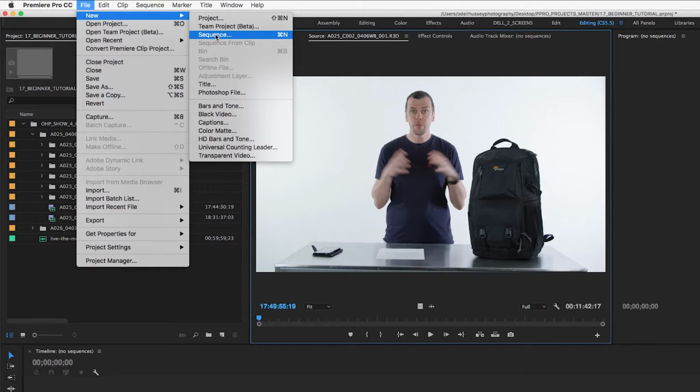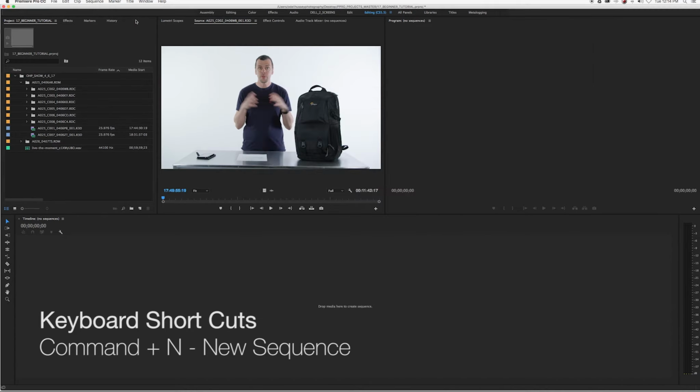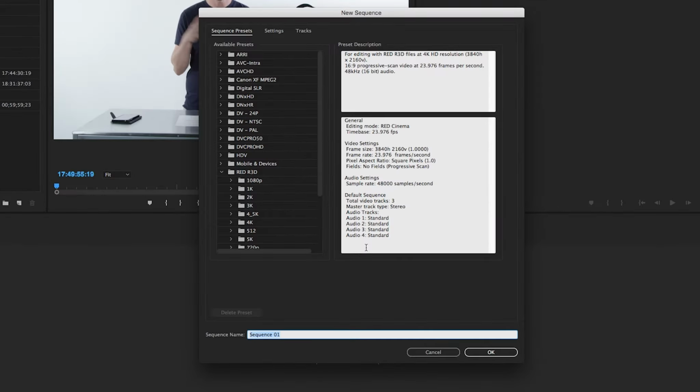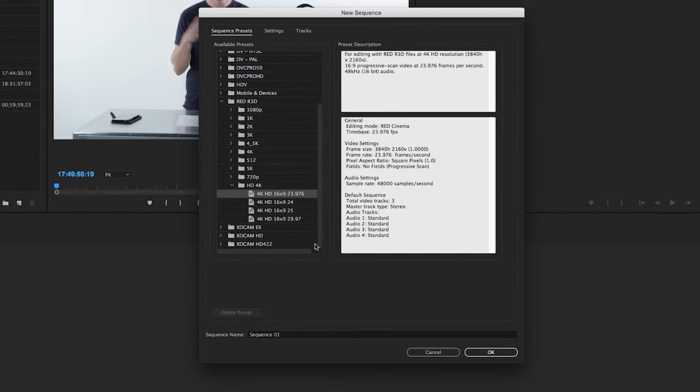Okay, so I can click that to start a new sequence. I can also hit Command N to start a new sequence. From here, if you're doing it this way, you're going to be selecting your parameters on your own. So what I would do for this, because this is what I shot the footage at, I would select 4K HD 16:9 23.976. I've already got that selected because those are the sequences I often work with.